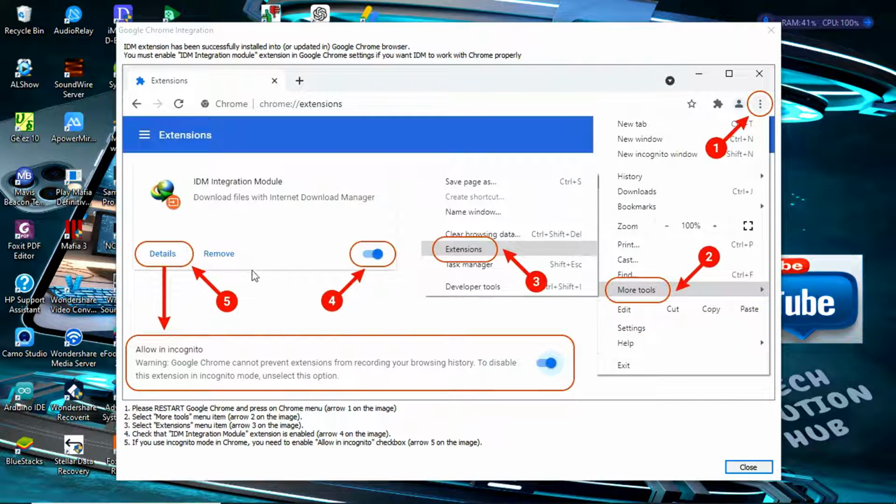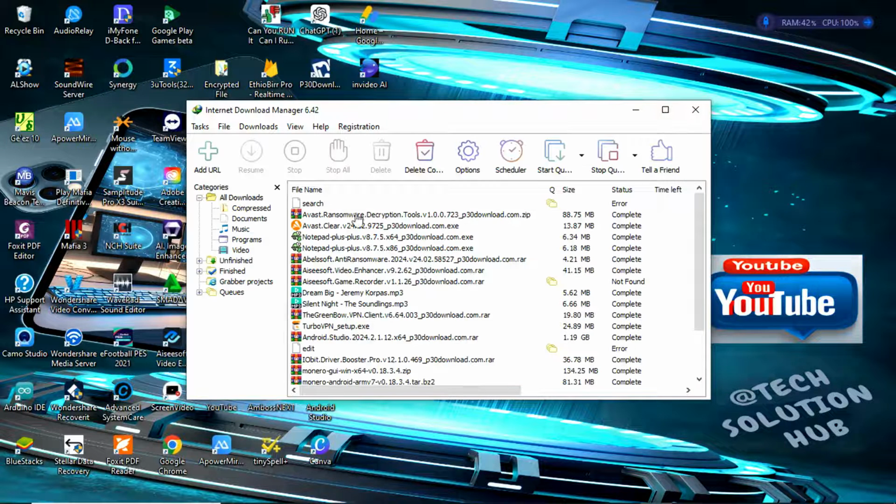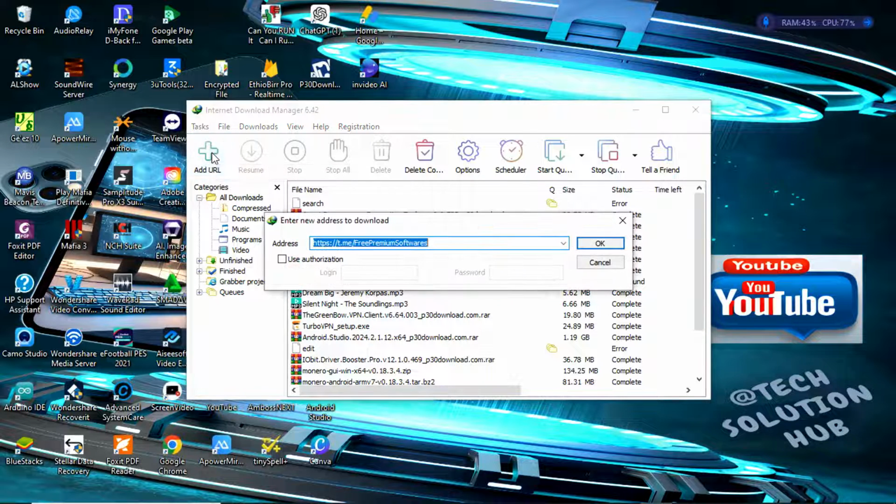To set IDM as your default downloader, go to your favorite web browser, navigate to the Extensions section, and click Manage Extensions. From the list of installed extensions, find the IDM integration module and enable it. If you don't see the IDM integration module, you can add it by clicking Add Extension. Now, whenever you want to download something from your web browser, IDM will automatically detect the file and a dialog box will pop up, allowing you to either download or cancel the download.